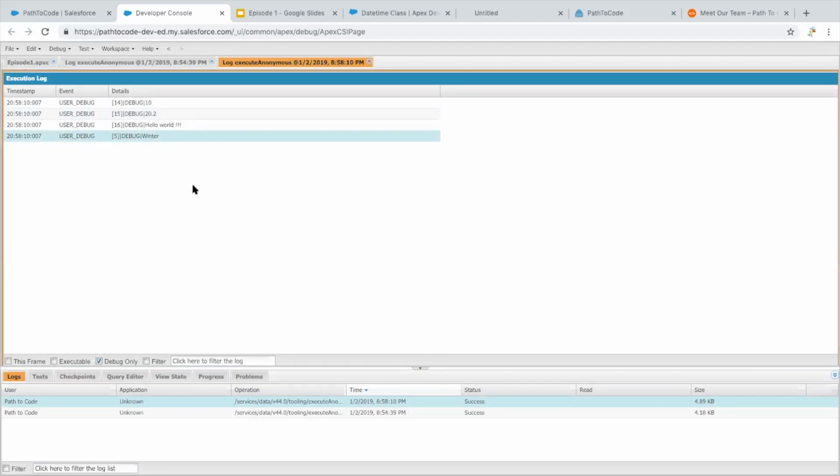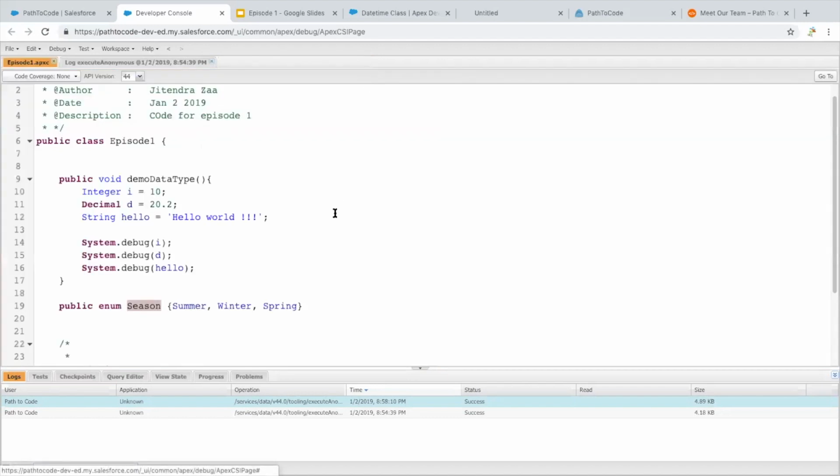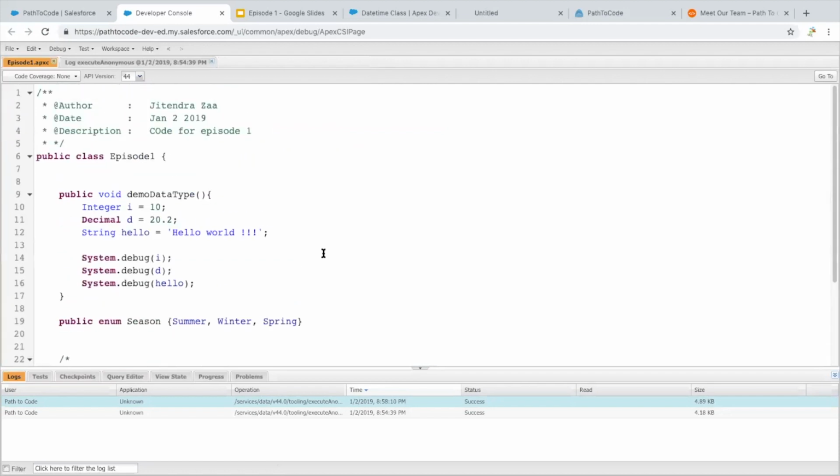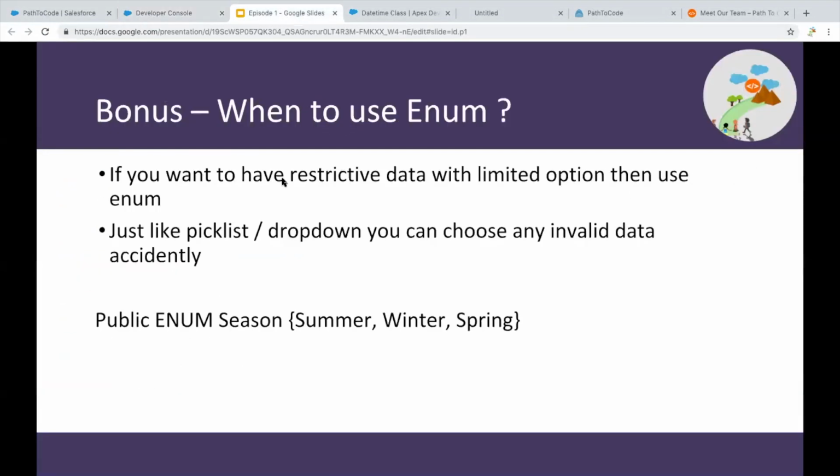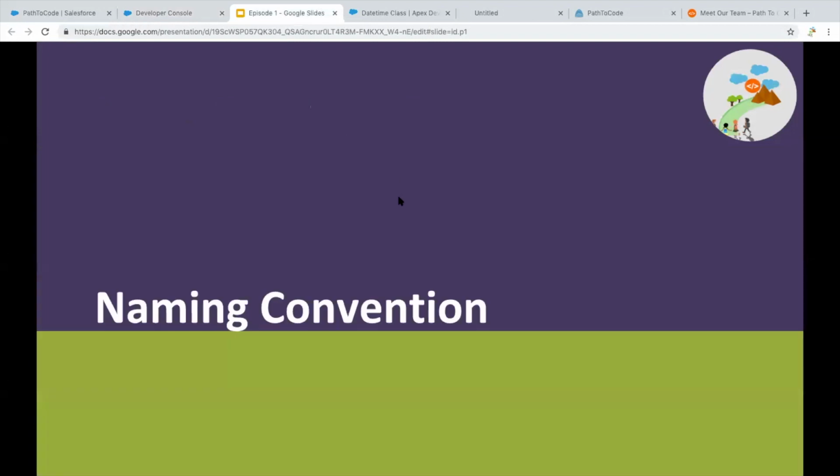So a very simple thumb rule: if you are thinking about a pick list kind of data type, go ahead and use the enum. So that's all about the basic data types. Let's move on to the next topic. We already used enum, so I will skip that. Let's talk about the naming convention.